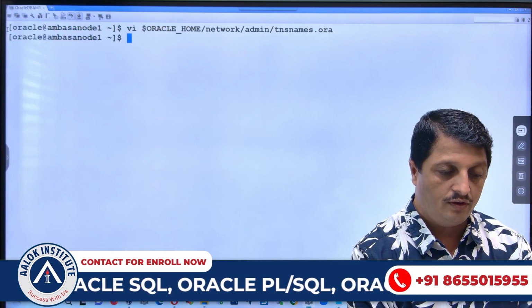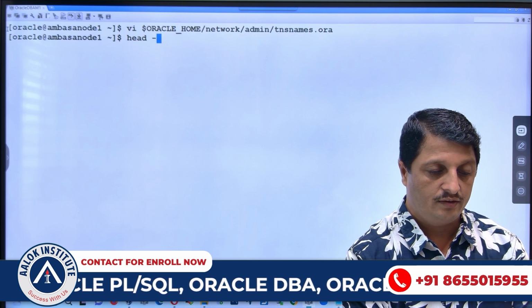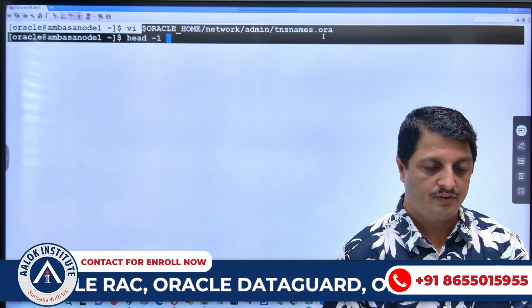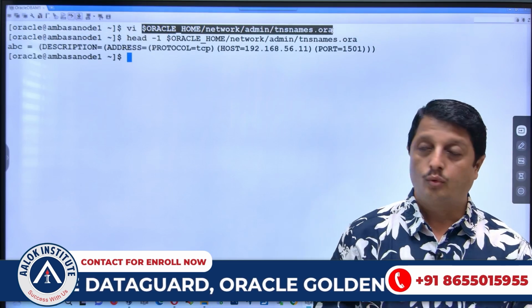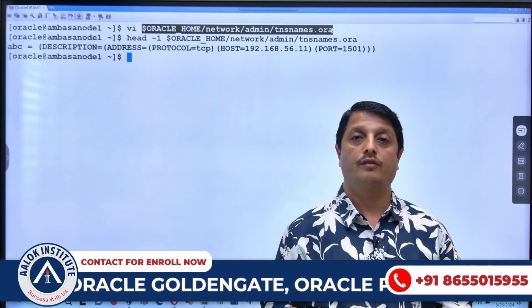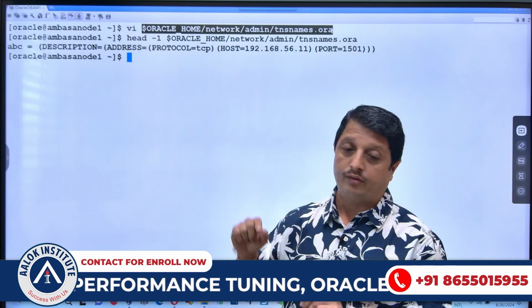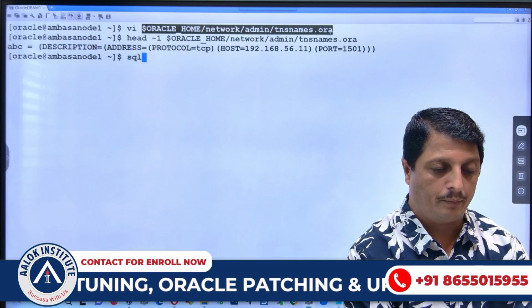After this is saved, let's go for head, and this is the first line, the line which I added in this file. What is the name of my connect identifier? ABC. This can be anything. That connect identifier, you have to add in your parameter.